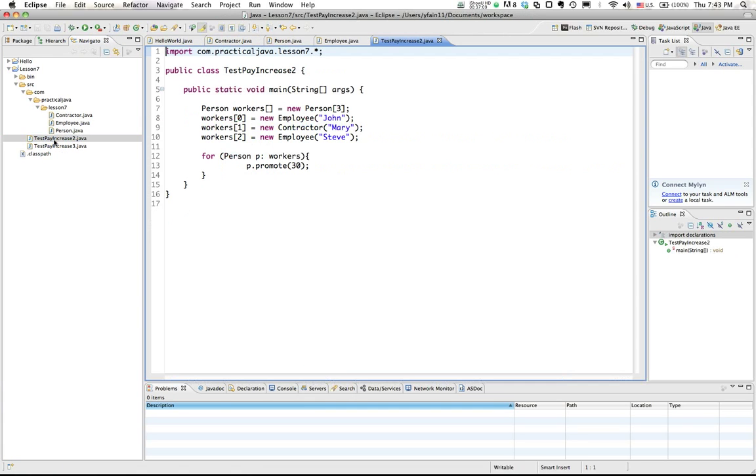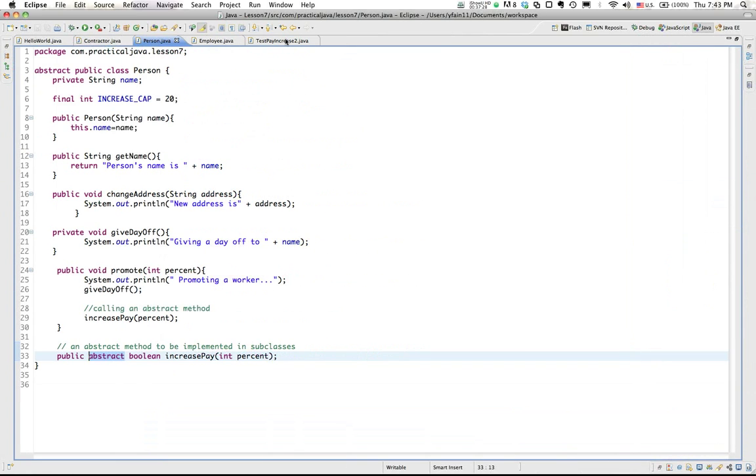TestPayIncrease is a starting program with the main method. See, I have an array of Person. I put in there employee, contractor, employee, and I run a loop calling a method promote. Method promote was declared in the superclass, in Person. Let's look at it. Method promote is supposed to call give day off. It'll print promoting worker, give day off, and then it'll call increase pay.